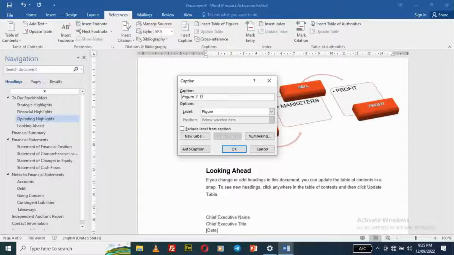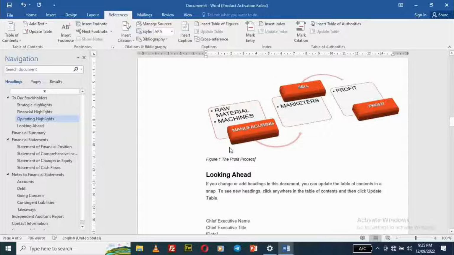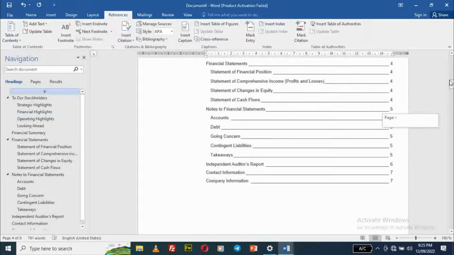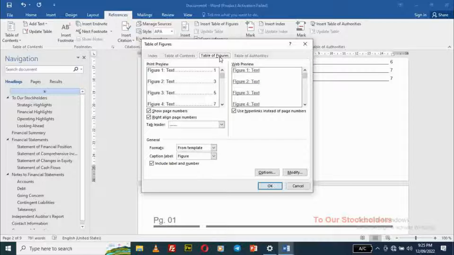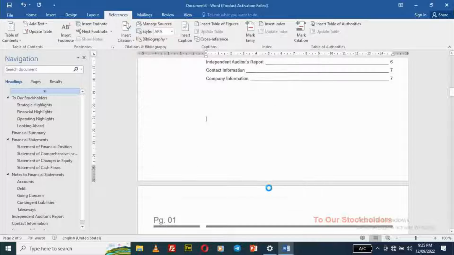Then it will be the profit process, and then you click on OK. So you see I have only one figure and I'm going to insert it here. I'll click here and go to Insert Table of Figures, and then I'll click OK. So I have Figure 1, the profit process.